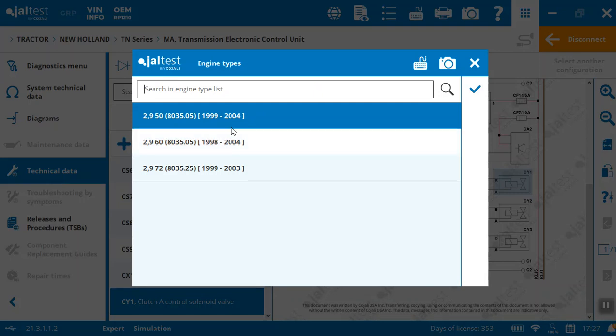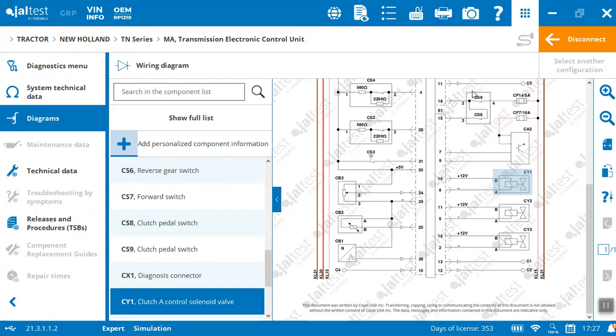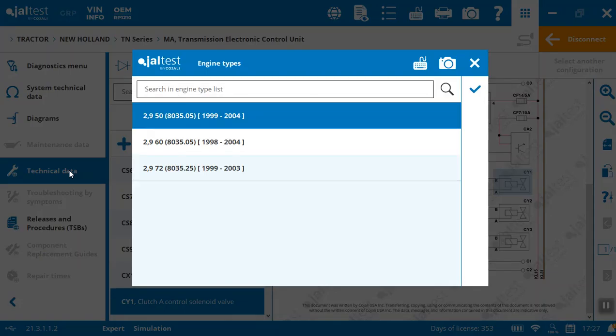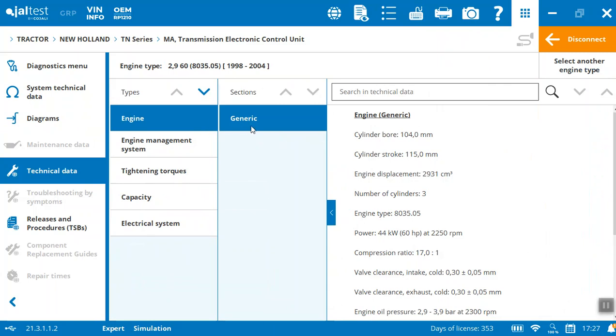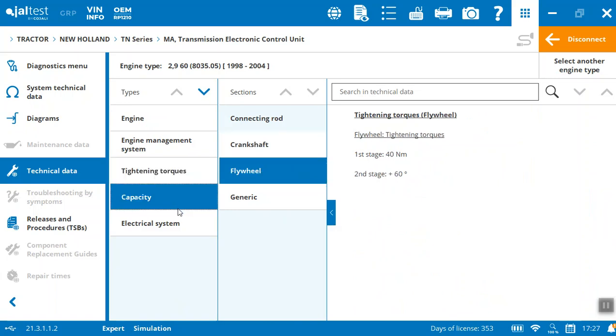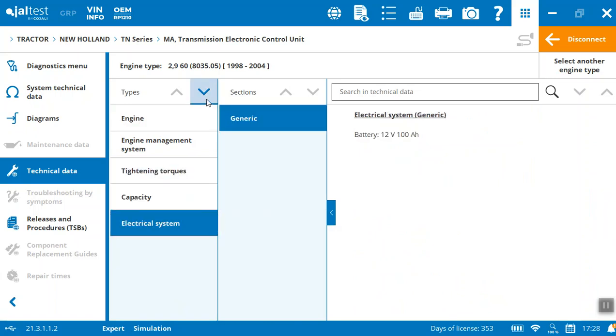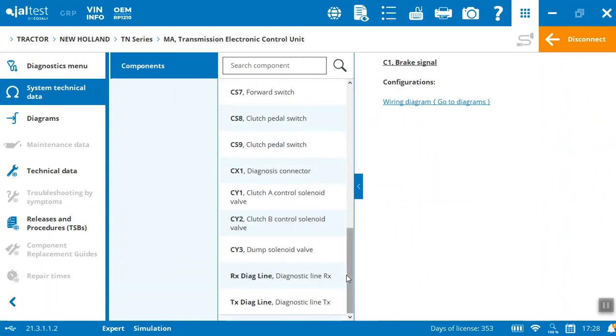But I want to see technical data. It's going to depend on the specific transmission we're looking at, the TN series. These are older, and it appears more of a mechanical unit. But we've got some technical data available on them. I don't know if I'm clicking something wrong here. There we go. So there's some generic engine information on that specific engine, injector stuff, some of the tightening torques if you've got any work to do, capacities, the electrical system. So some basic technical system data, as I described, very much just the wiring diagram.